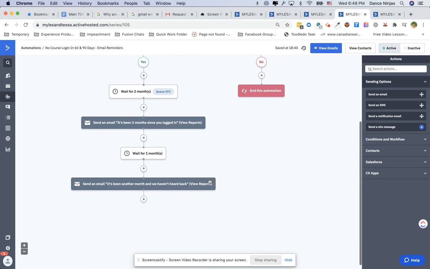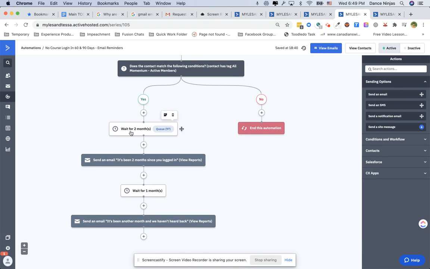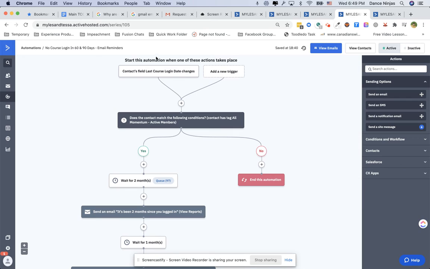It's more obvious when they move down to this wait period. You want to take them out and put them back up here. But even if they're here, you want them to start here the moment they log in again. So that is how this works now.